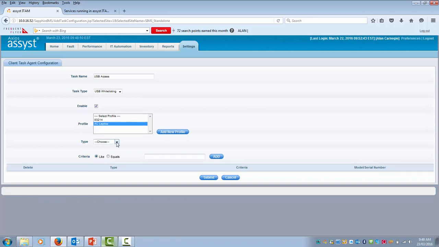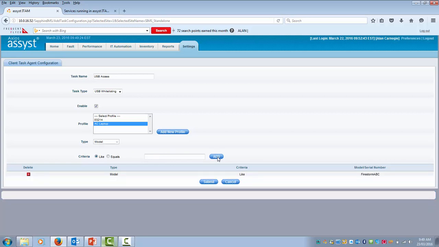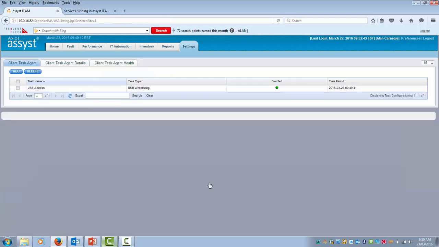The type. What type of whitelisting do I want to access? Is it by model or is it by serial number? I'm going to go by model. The criteria needs to be "like", and then I've got to determine the criteria I want. The USB I want to use is a Firestorm ABC. So I type in Firestorm ABC and I add. So I've now determined that I'm going to allow a USB onto this particular laptop only today, where the model is like Firestorm ABC. I submit, and that criteria has been enabled.